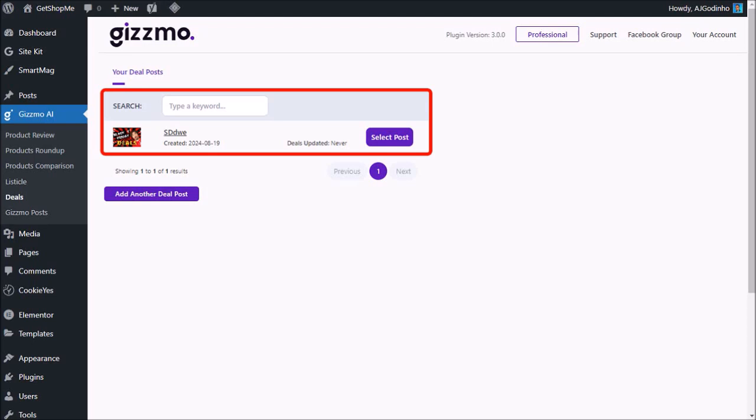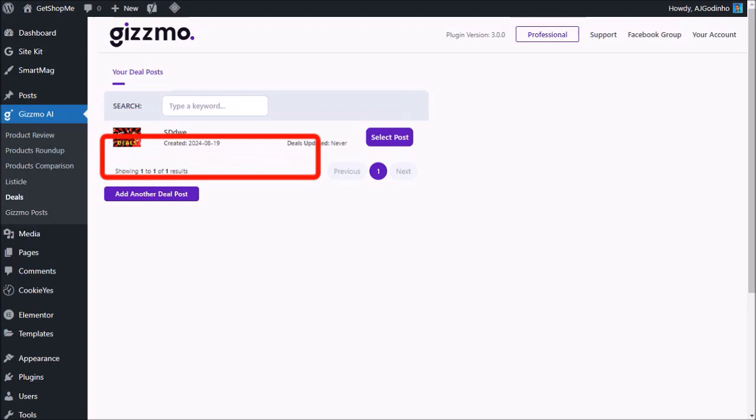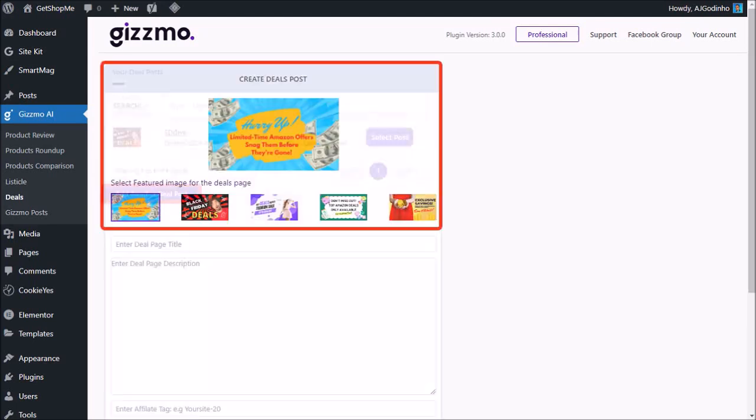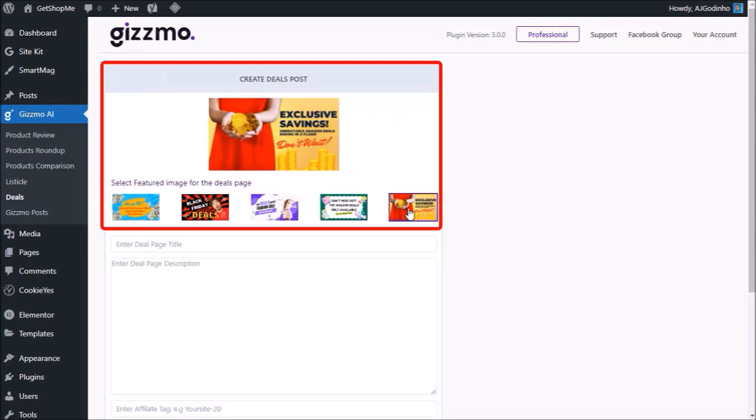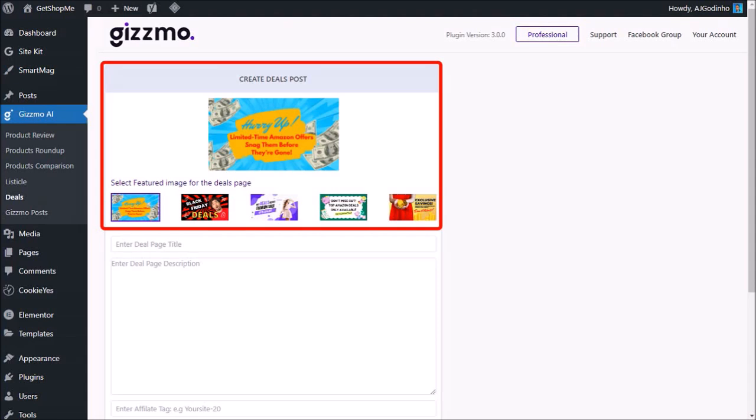So the first thing we need to do is create a deals page. So I'll click on Add another deal post. You'll probably see a button that says Add Deal Post. First, you need to choose a featured image. There are a few options to choose from, but you can also change this later, and I'll show you how. So I'll use this featured image.